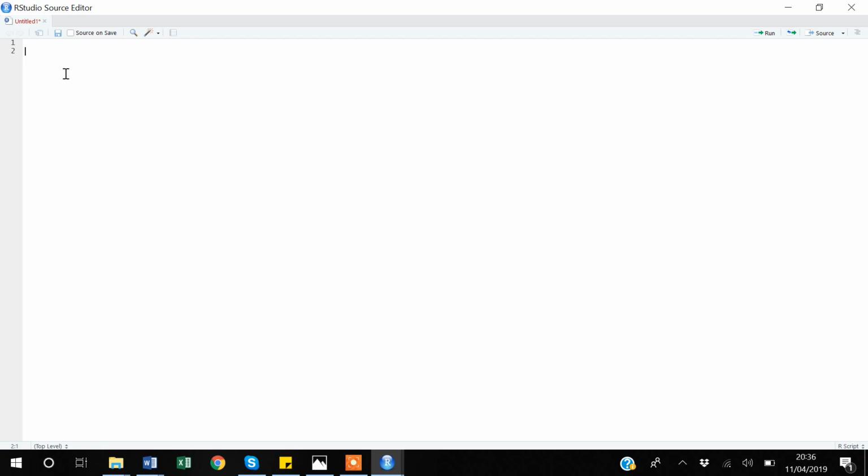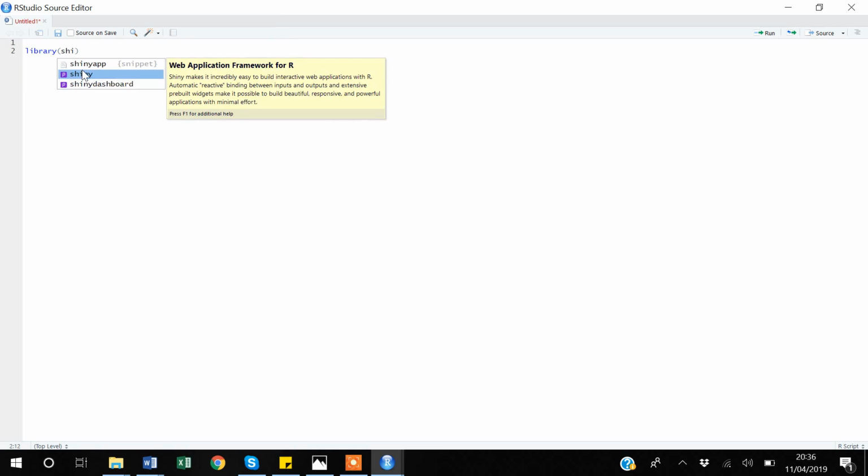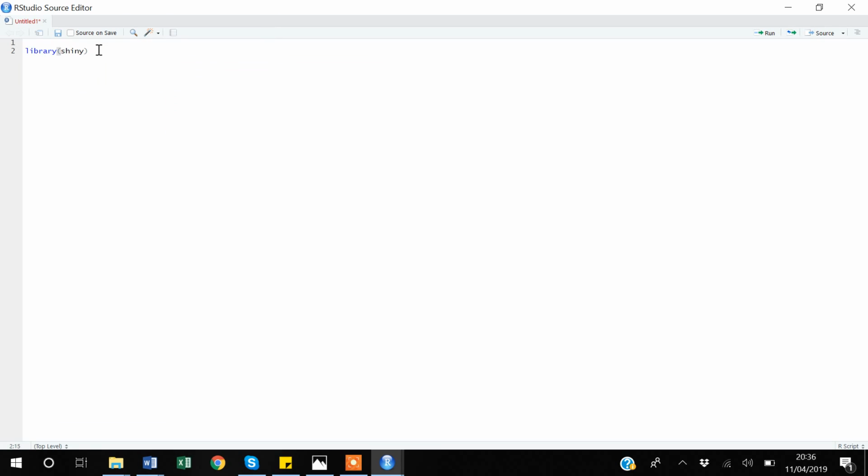I will be starting with the library, because I will be using the Shiny library. Every time you start writing code, it's better to mention the library you're working with, otherwise you may get an error, because R will be unable to recognize which library's functions you are using. I will say library, and within that I will mention shiny. And after that we will start writing our code.